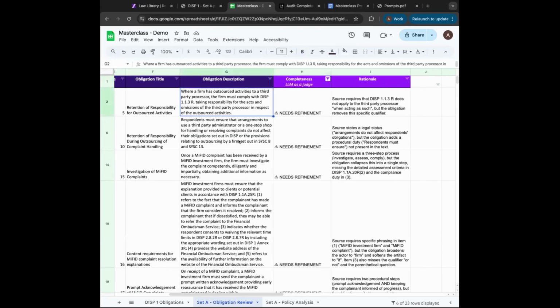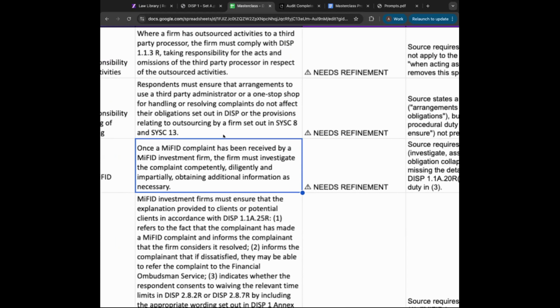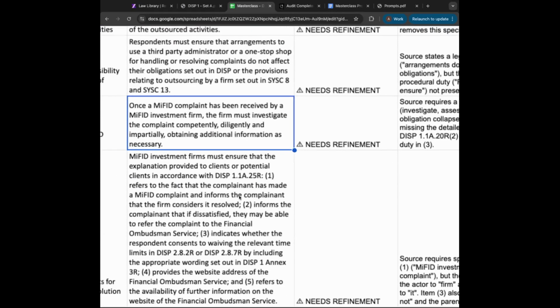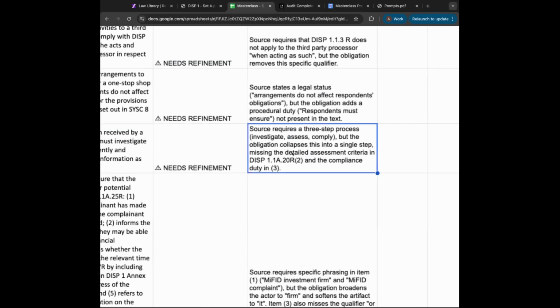Let's have a look over here. This obligation, for example, says that once a MiFID complaint has been received, the firm needs to investigate this complaint and obtain additional information that it needs. And we're saying that the source actually has a 3-step process it needs to follow. It needs to investigate complaints, assess them, and then comply to them. And the obligation has oversimplified it into a single step.